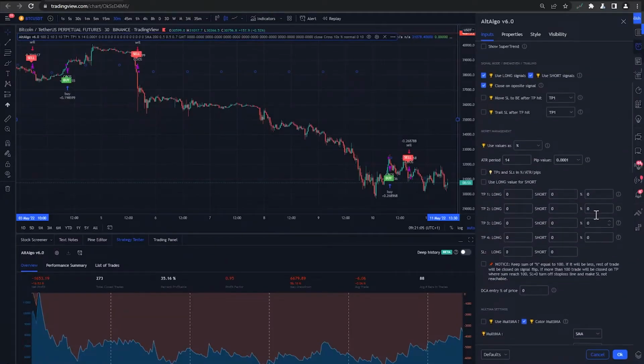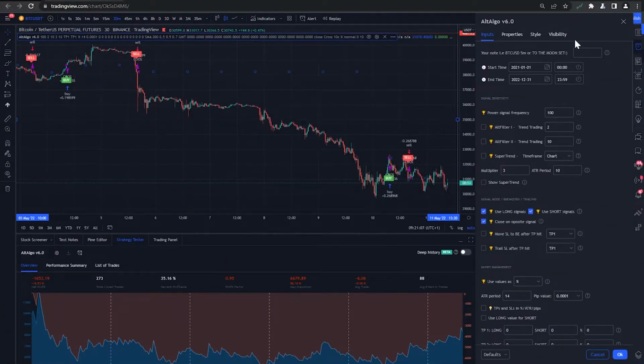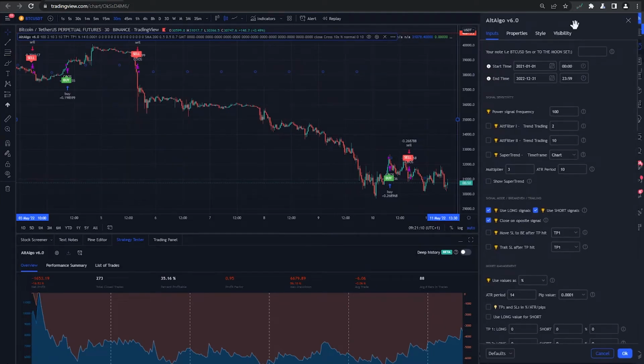So then if we go back to the top of the indicator, we will see the version is very similar to the V5. I will go over it rather quickly because actually there's not much difference in the features. So okay, here you can still write your free text, for example your time frame and your pair. Then here you can define the start date and the end time of your strategy or your testing. Then it's still the same as before: power, signal, frequency, the two filters, and then the new feature since version 5 is a super trend.